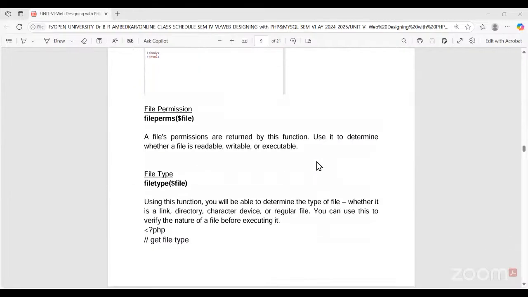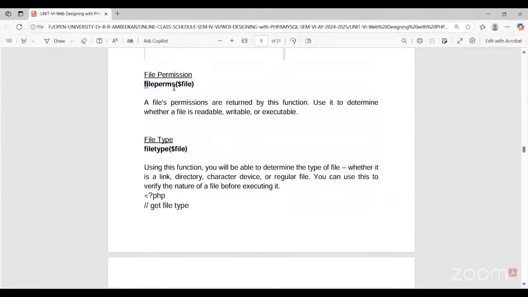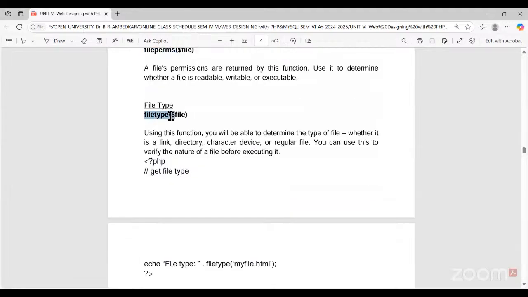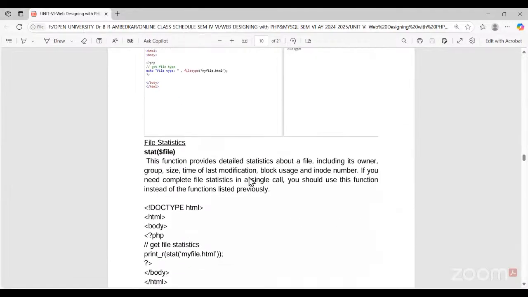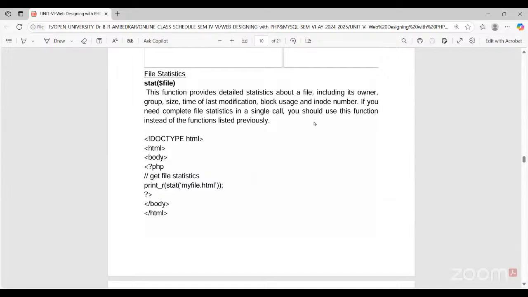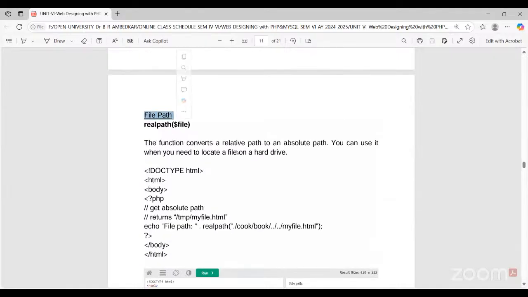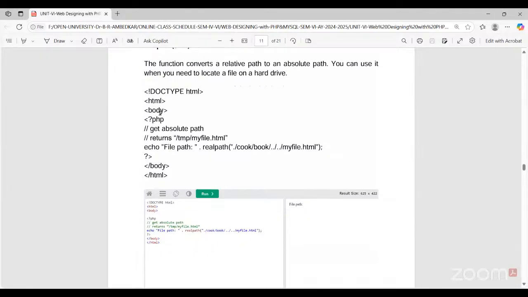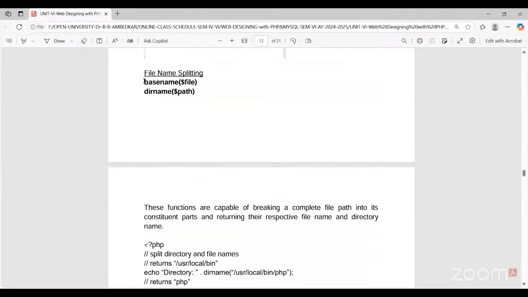Okay. Then after that, file permissions. So this is one of the functions. Then file type is one of the functions. Okay. And file statistics is one of the functions. Now file path is one of the functions. Okay. So these are all the functions. Base name, directory name. These are all the functions.